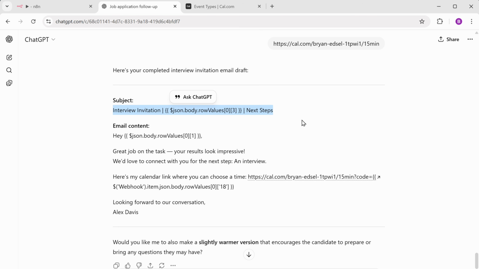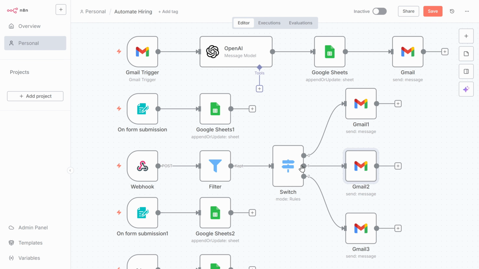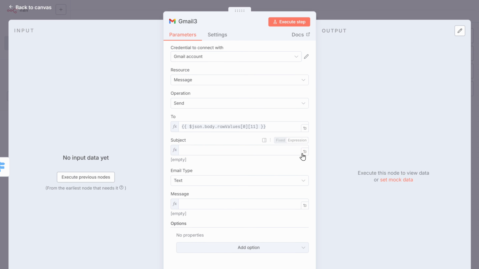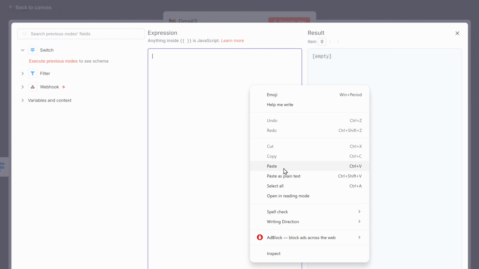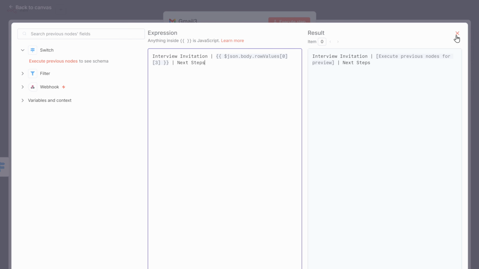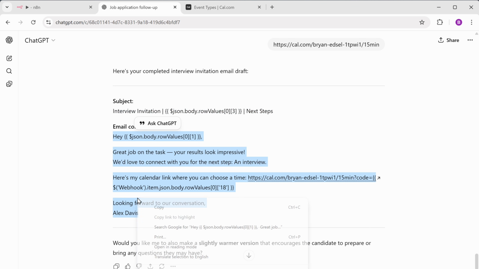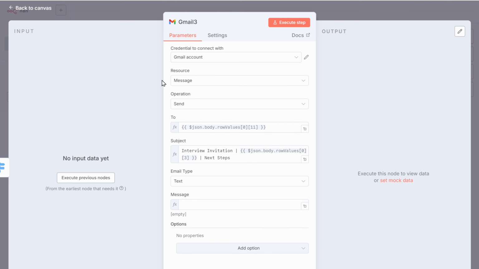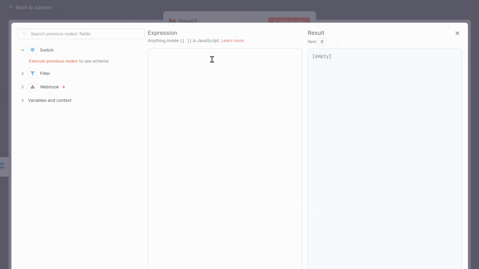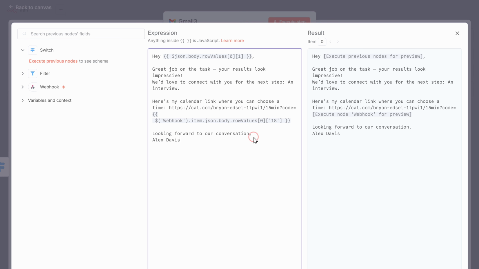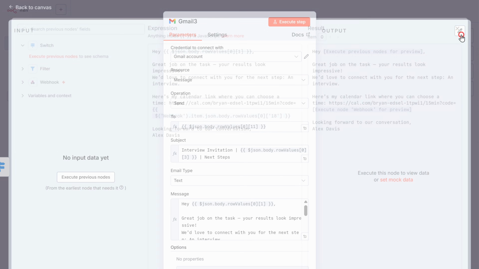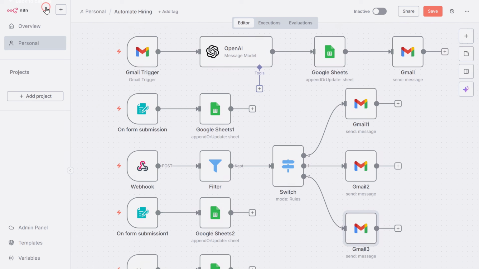Go back to N8N. Open this node and paste it here. Then close this. Then copy the email content from ChatGPT. Go back to N8N and paste it here as well. Let's close this and save our progress.